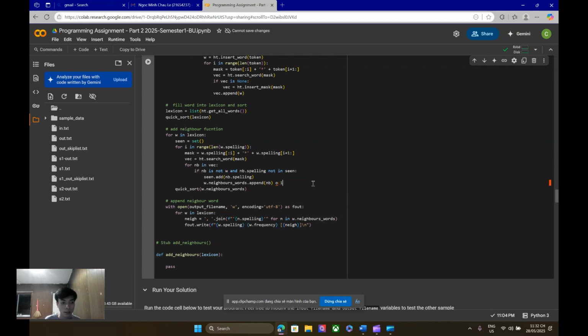And if we do not use the mask, we have to use two for loops to look through all the words in the lexicon and then find the words that are neighbors. It's going to be long and too extremely large, right? And after all that, we just re-sort the words and define how we return that one.